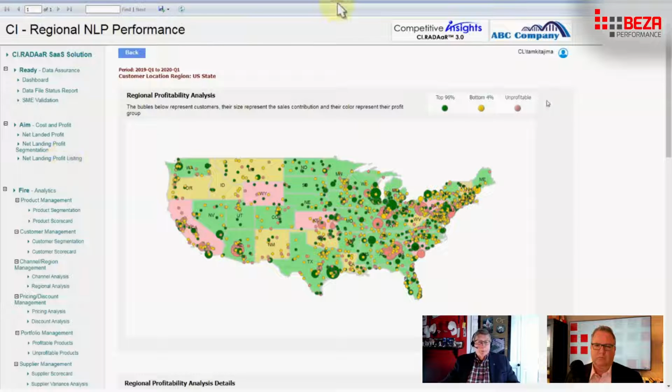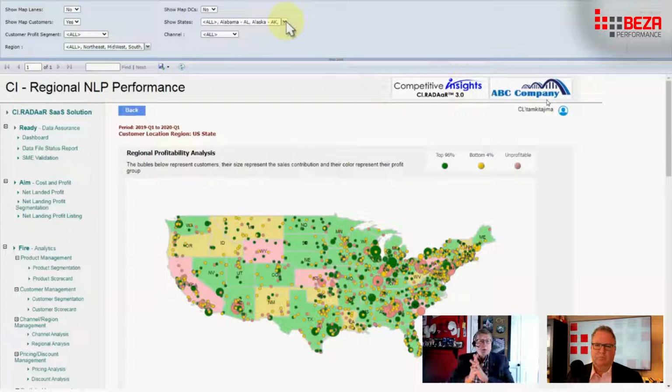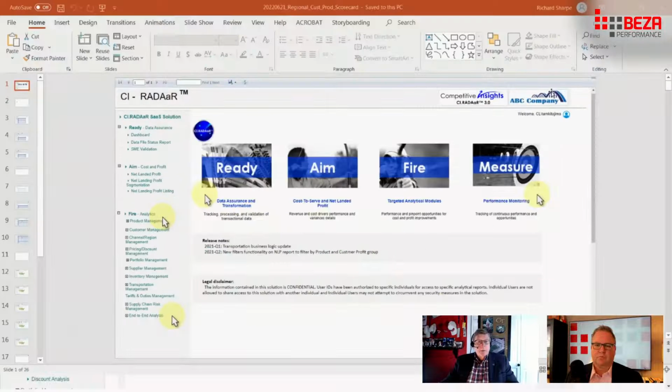So specifically, now we're going to look at just 3 states. And we're going to say, all right, let's take a quick look.